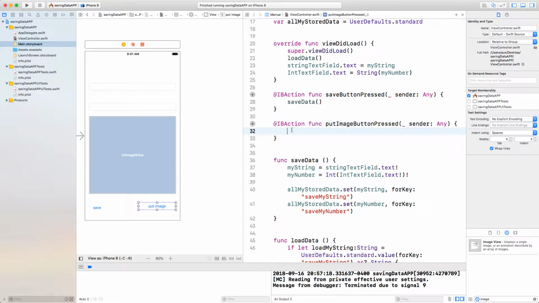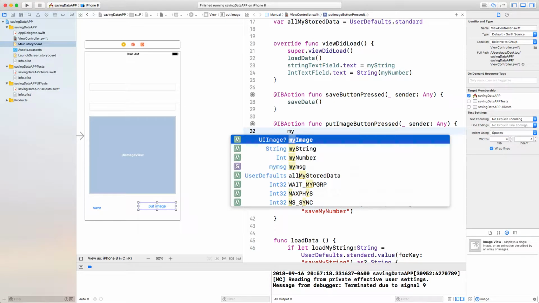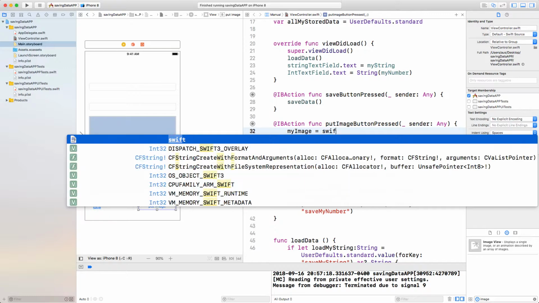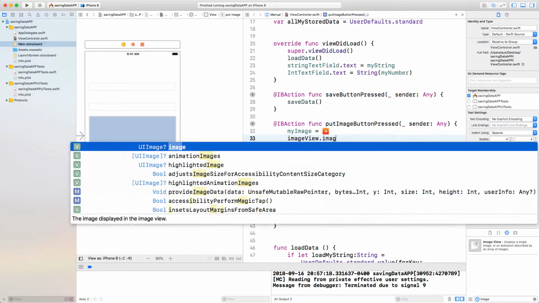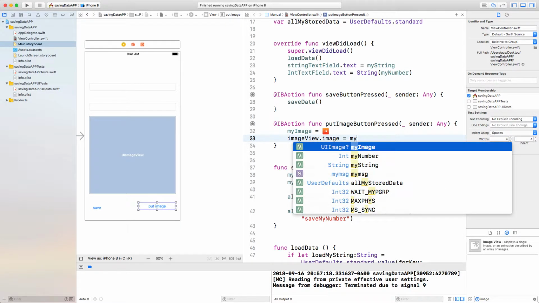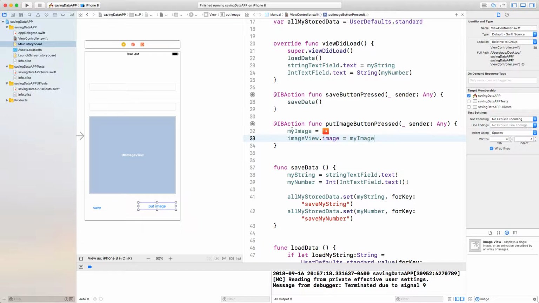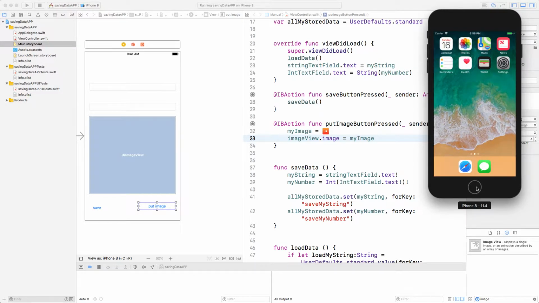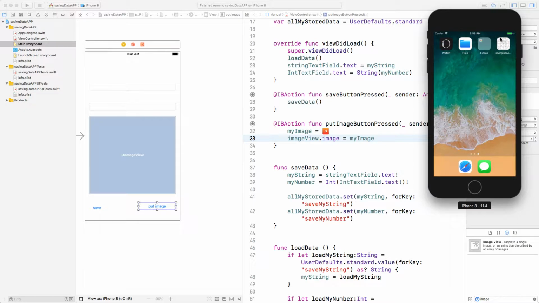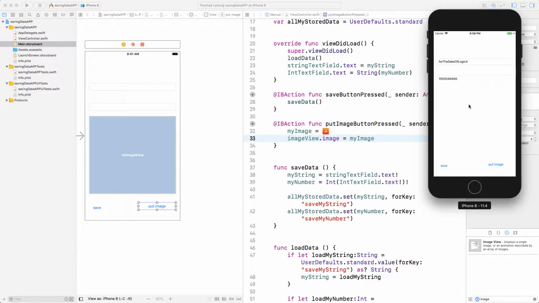All right, so what are we going to do? The first thing is the variable that we created, my image, we're going to give it the value of Swift, which is the picture, and we're going to say imageView.image equals my image. So we're putting the picture in this variable, and we're taking the variable and putting it in the image property of the image view object. Okay, great. So now if I launch the application and I put image, obviously it works. However, if I quit the app out of memory and I launch it again, the image is gone. So we want to save data.